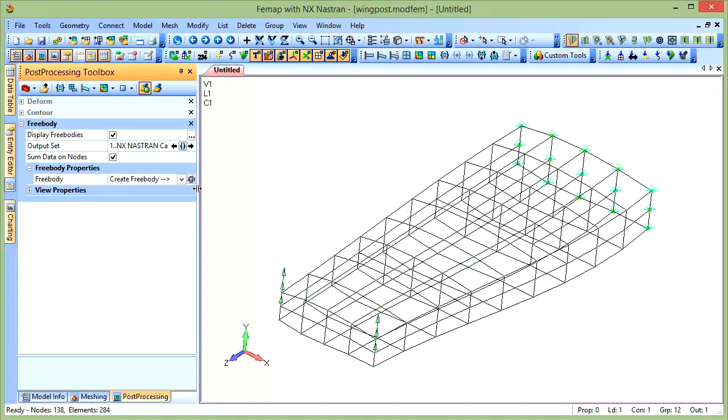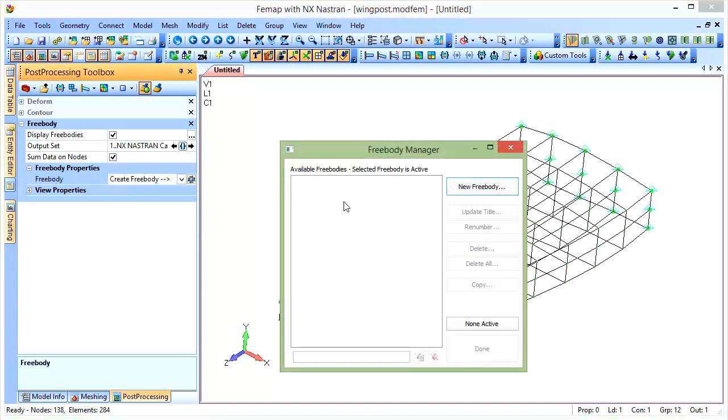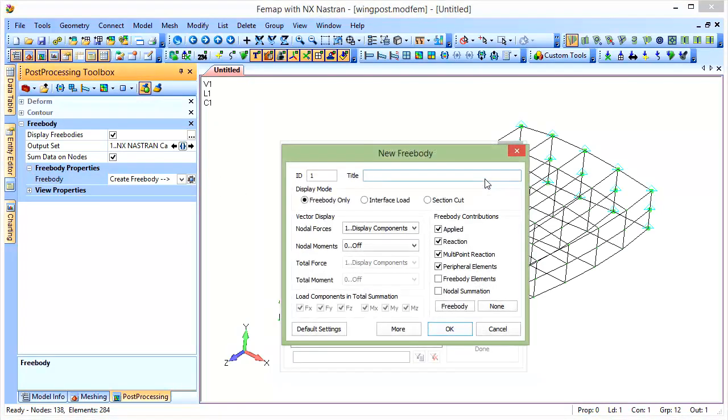I'm going to create a new free body by going into the free body manager and then clicking new free body. Here we see the new free body dialog, and then we also see the three basic types of free bodies in FEMAP. The first being just a basic free body, the second being an interface load, and the final being a section cut.